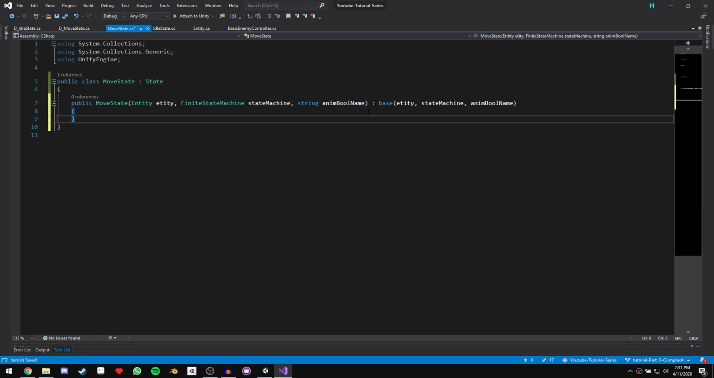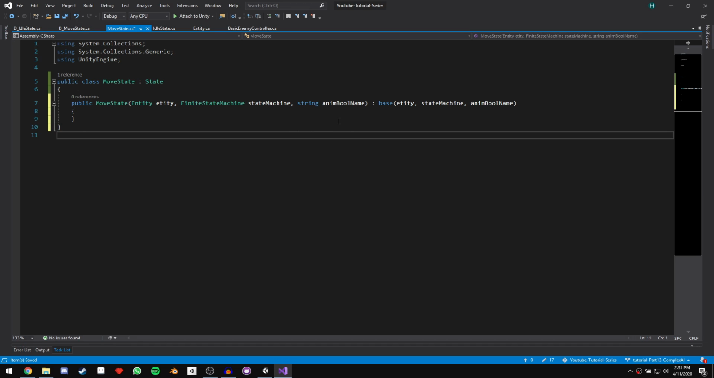Now after the bracket here, you can see we have colon and then base, entity, state machine, and anim bool name. Basically what this means is it's going to pass the entity, state machine, and animation variables that we get when we call this constructor on to our base class, which is state. So now if we want to add anything else to the constructor, we can go ahead and do that.